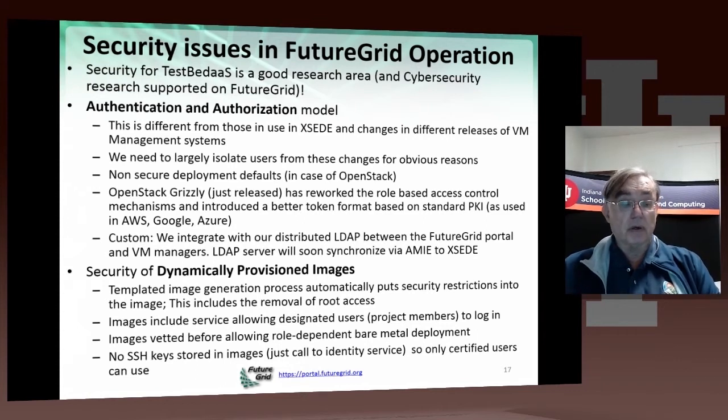So we don't store any SSH keys in the images. We just call this the identity service, so only certified users can actually use the images. And we have extensive effort to actually certify users through the portal when they log in.